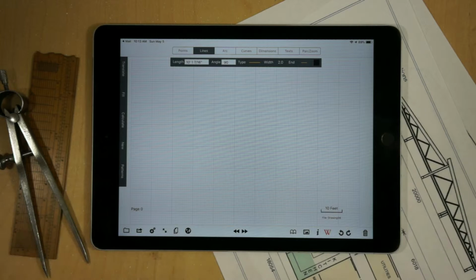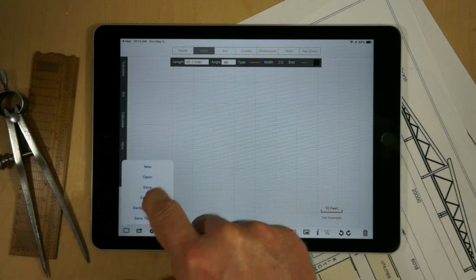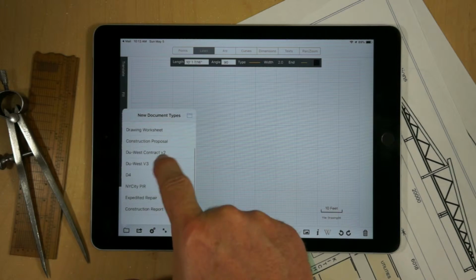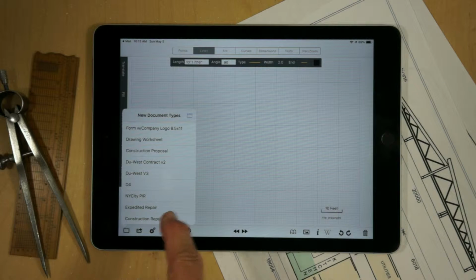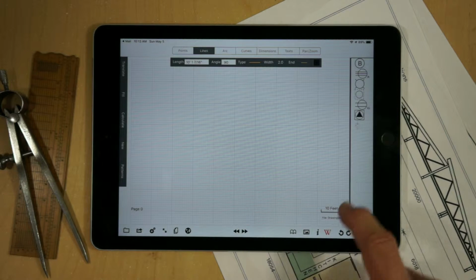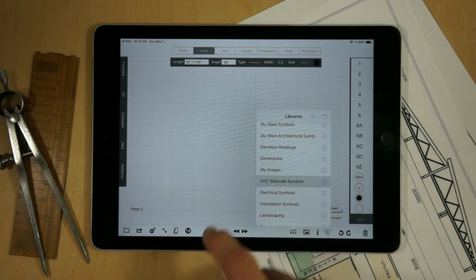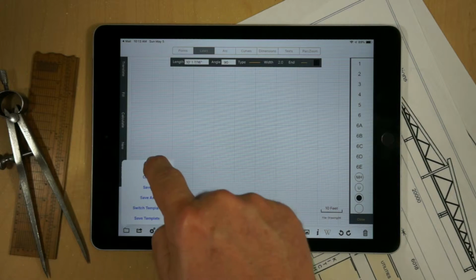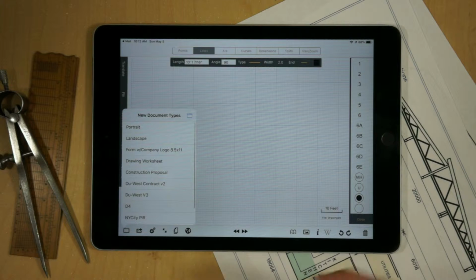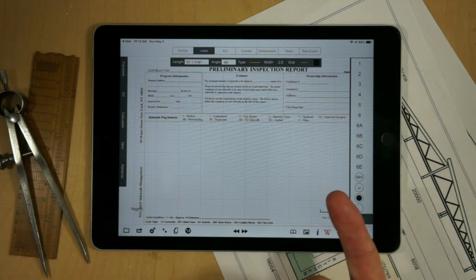You won't see it actually say it's done anything, but if you go into File New, you'll see at the bottom we've got the City of New York's forms. And if we go to the library, we'll see that we've added the symbols for the City of New York. All the inspector has to do to write a citation is open up a new citation form.